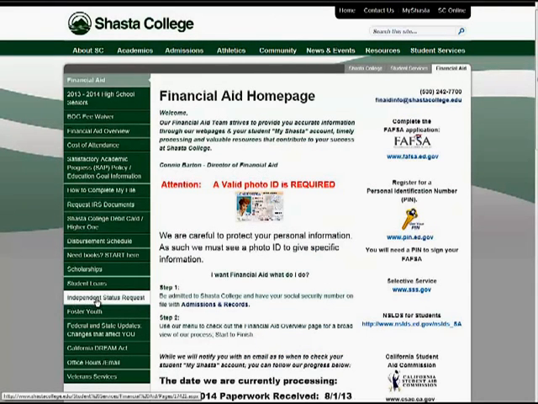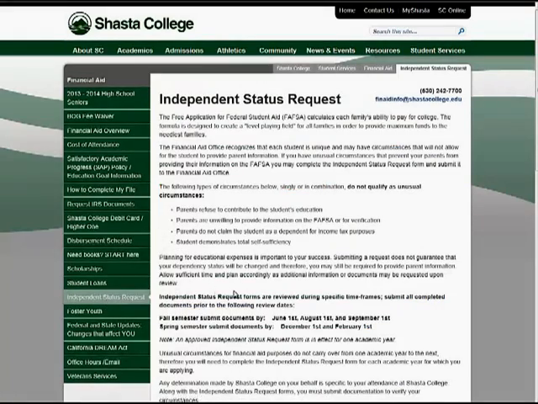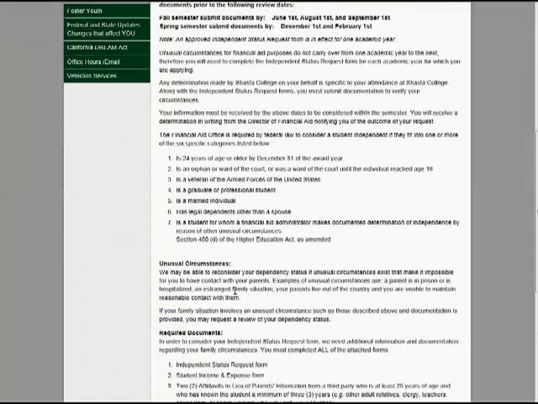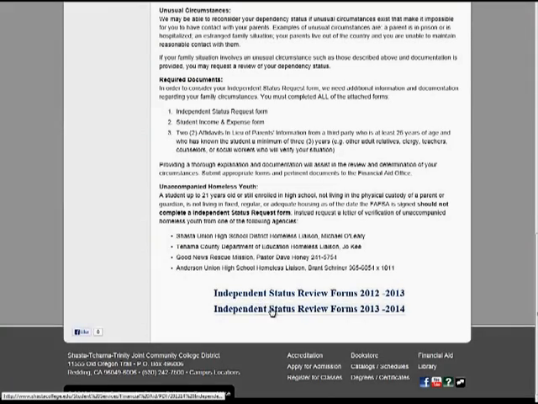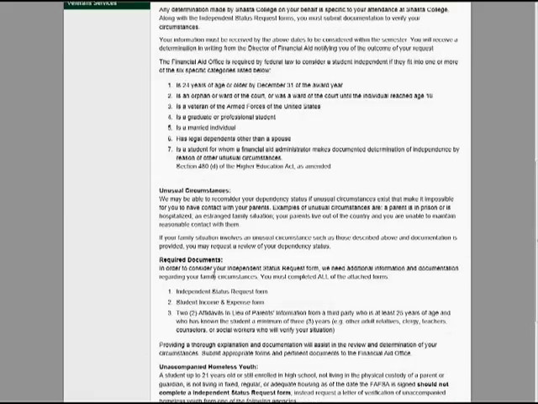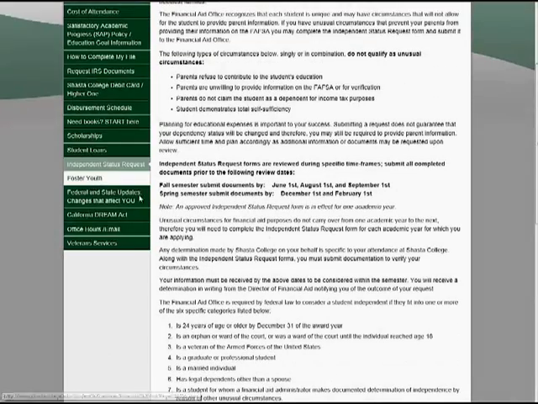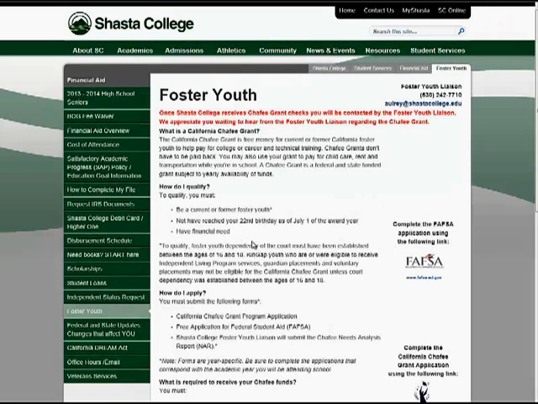If you think that you should be considered an independent student and you've been determined as a dependent student on the FAFSA, you want to check out this link and submit an independent status review form and submit it to our office. If you've ever been in foster care, you want to go to the foster youth link and contact Alan Ulray in our office.